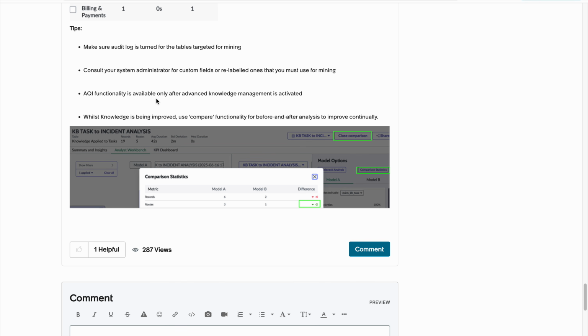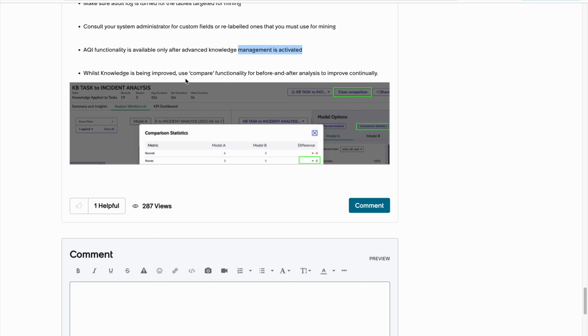AQI functionality is available only after advanced knowledge management is activated. So, none of those fields would be available for you to add them as activities or breakdowns unless you activate the AQI functionality. Whilst knowledge is being improved, use compare functionality for before and after analysis to improve continually.